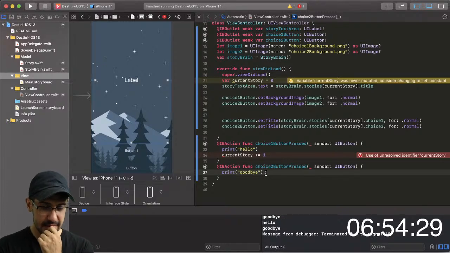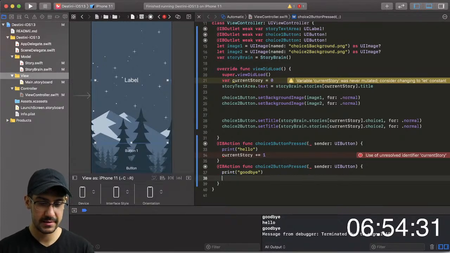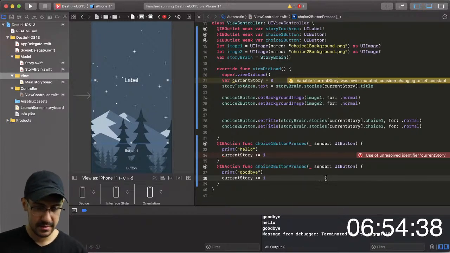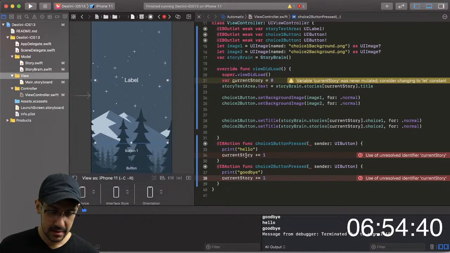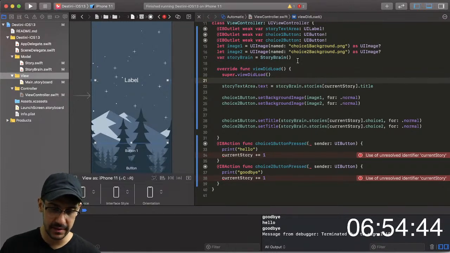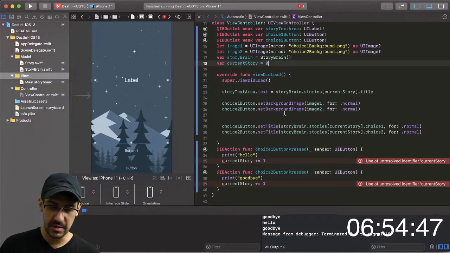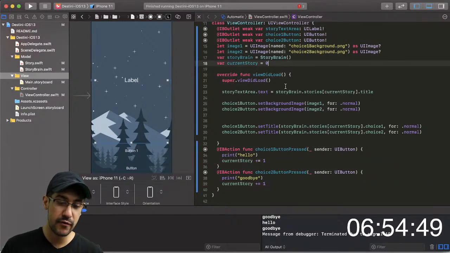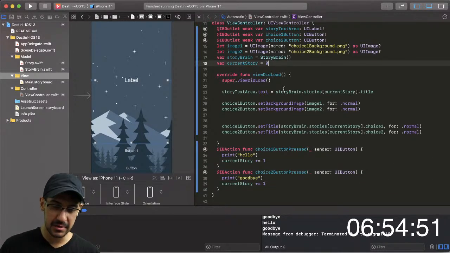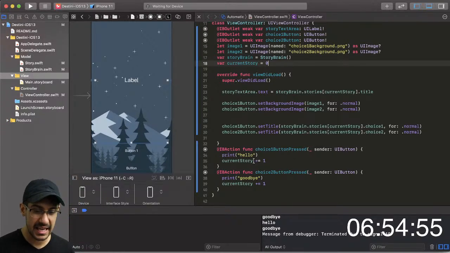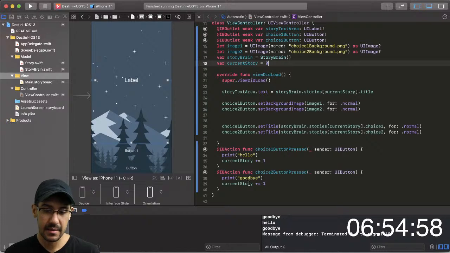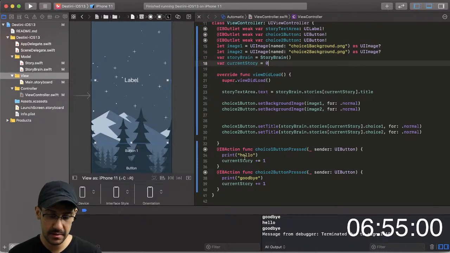Regardless of which button was pressed, plus equals 1. Okay. Oh, we can't access this, so we have to put current story outside of this. Otherwise, we won't be able to access it. So current story, when we first load up, it's going to be equal to 0. And then when we press the button, it's going to increment the current story.